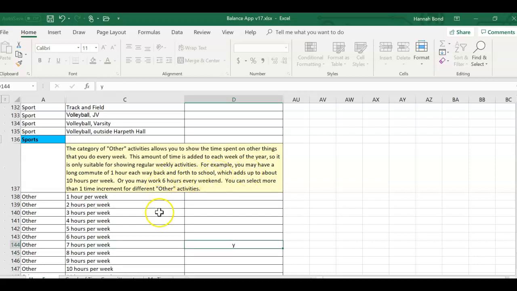Either was probably fine. Okay, and if you had a part-time job, you could choose the hours per week that you're spending on that job. If you are involved in a sport, like for example dance at Harding, you could choose the hours per week that you spend in that activity. So this other gives you the flexibility to account for time commitments outside of Harpeth Hall activities.